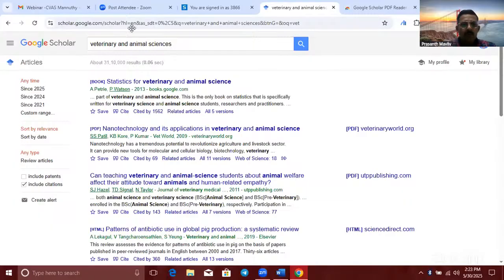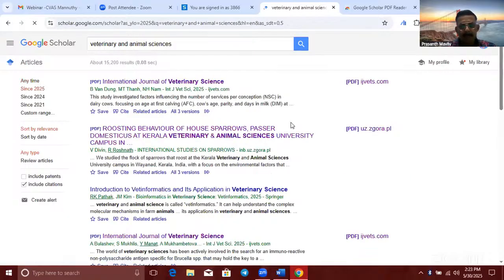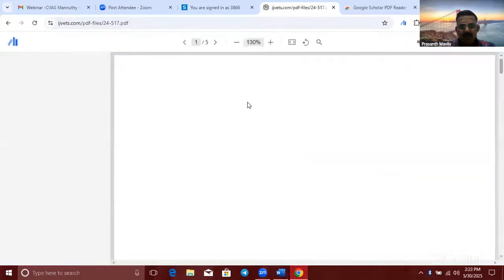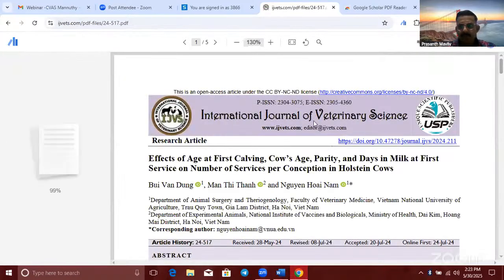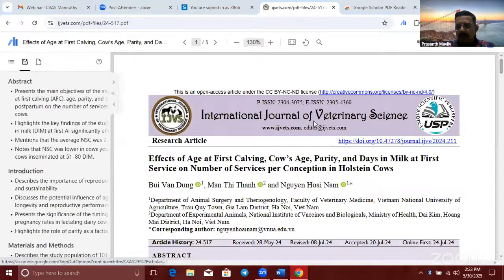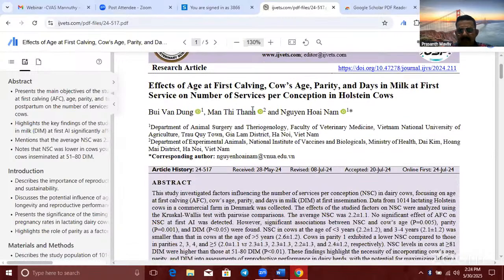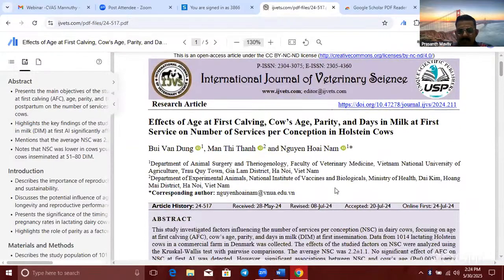In Google Scholar, so many filters are there. You can see we need the latest articles or books, and I have taken the first one, International Journal of Veterinary Science, and the article is on the effects of age at first calving in Australian cows. It's a new article, published in 2025.